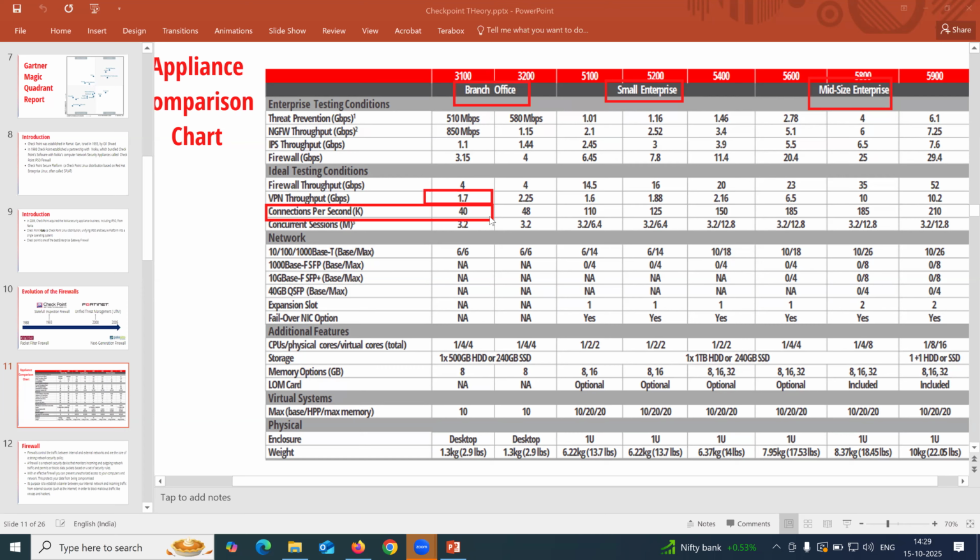And imagine how many users can access at a time with 4K, right? So let's say 400 users can go, right? Don't assume even 400. That's a minimum, that's the connections per second we are talking about.